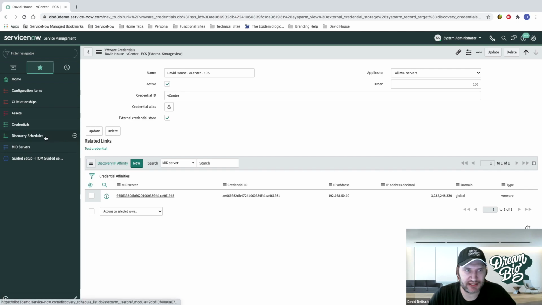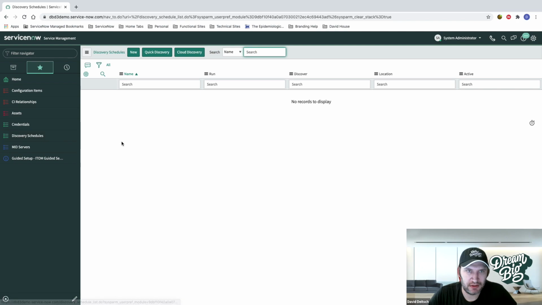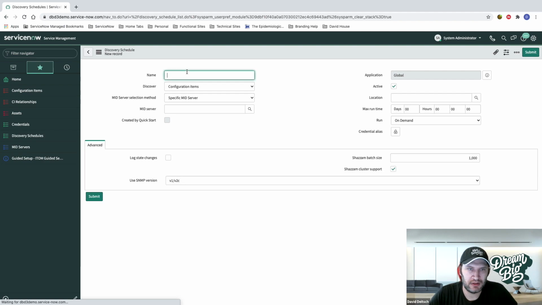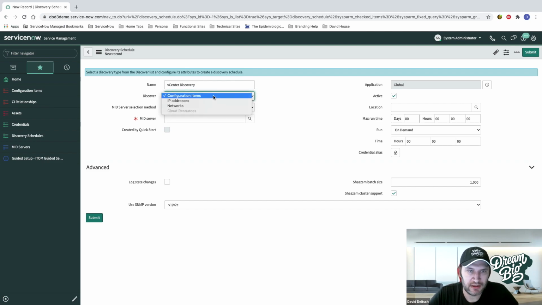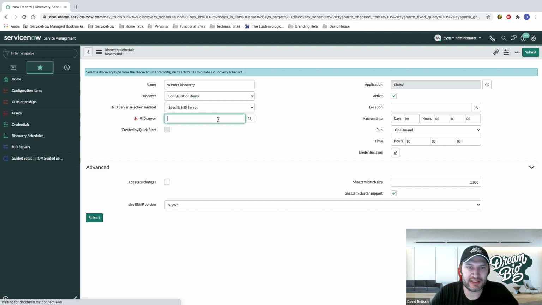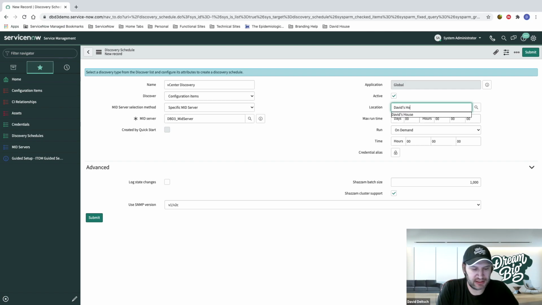All right, let's go ahead and get started. I'm going to do a new discovery schedule, and I'll call this vCenter discovery. There's a few options, but in this case, I'm going to discover configuration items. I'm going to select a specific mid server. I only have one configured. It's the dbd3_mid server. And I have a location configured. I think it's David's house. Yes. And I'll go ahead and hit submit.